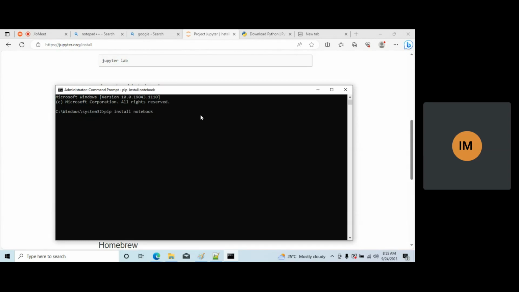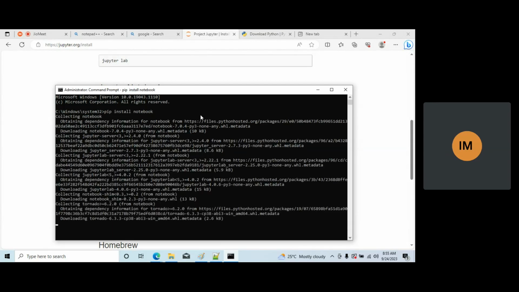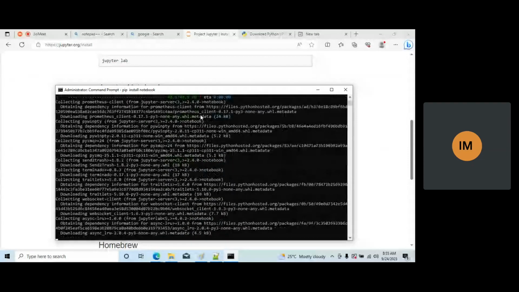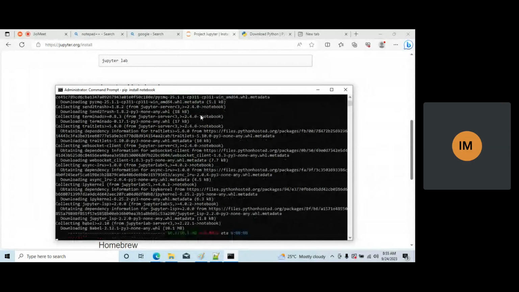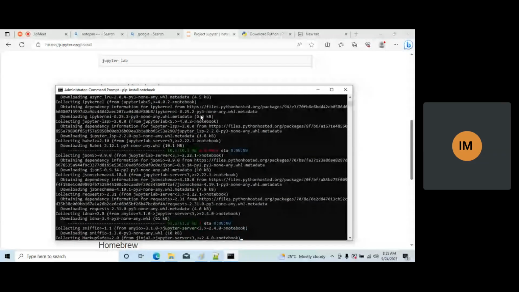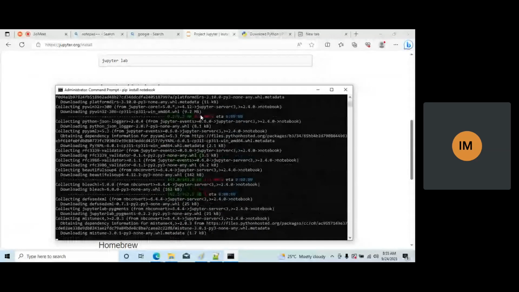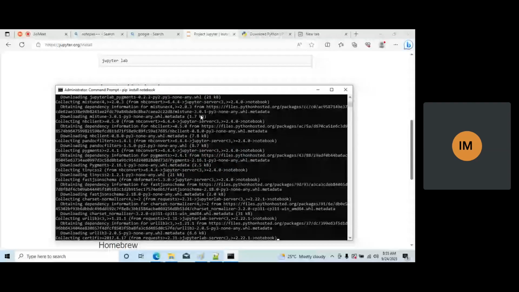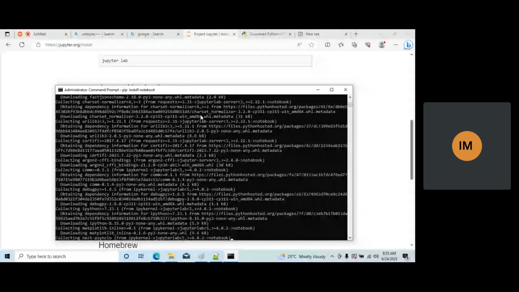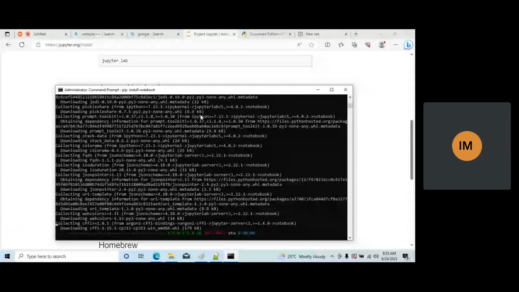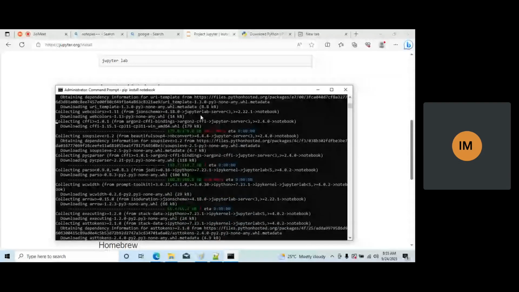It will start installing this. Again, same thing. It will take some time according to the system configuration and the internet speed. If your system configuration is not good and internet speed is very poor, then it will take some time. Sometimes in the middle it will also get stuck. Then you have to reinstall. So make sure you are using a good configuration and good internet.